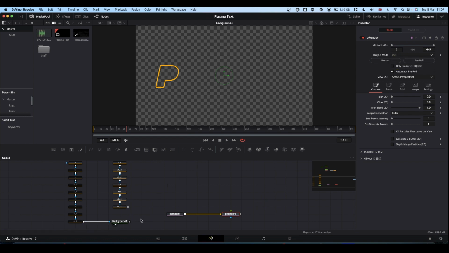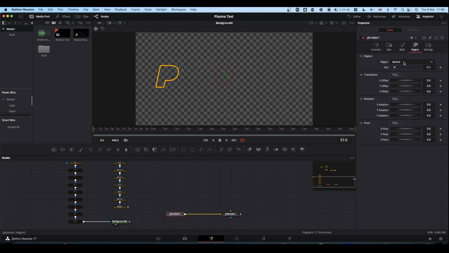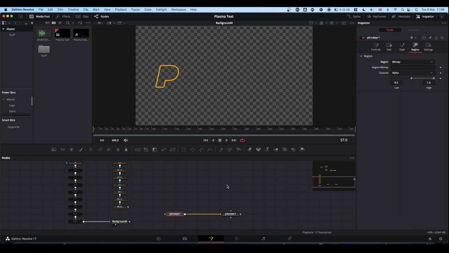Now we need this background to go into this P emitter, but at the minute there's no input for it. So select your P emitter, come to region, and where it's a sphere at the top, change that to bitmap. This now adds an input that we can use, and we simply drag our background into that. So now if we view our P emitter, you can just make out the particles in the shape of your P.